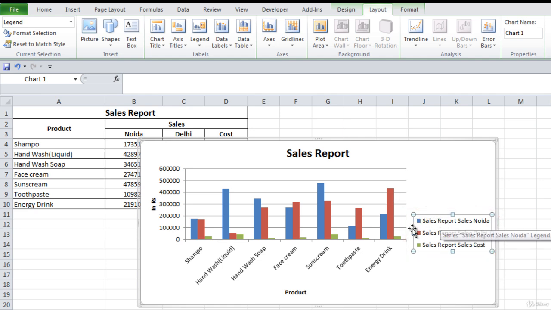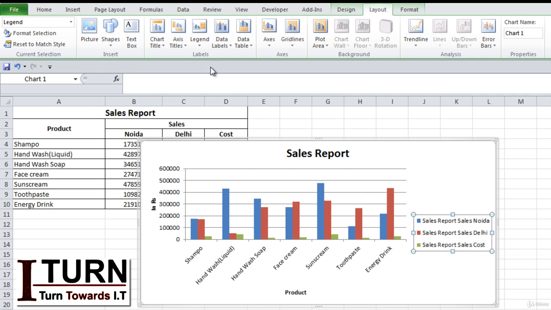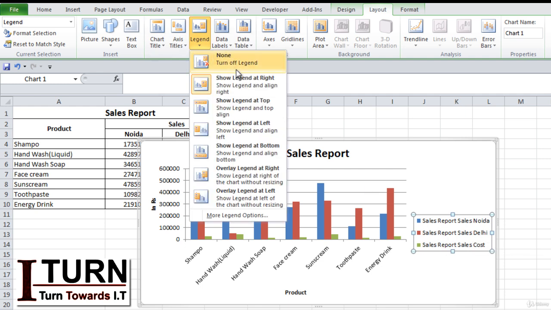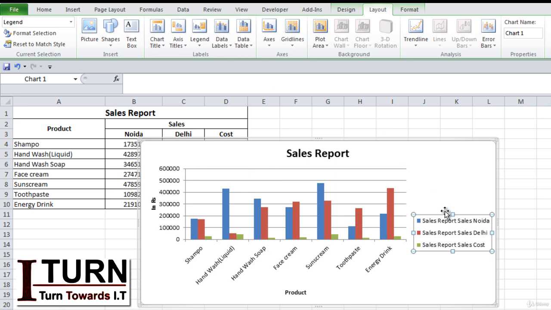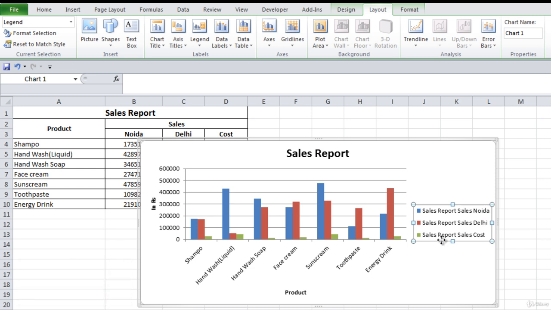Right now it has been represented on the right side of the chart. So you need to click on legend, and right now it's right side. If you want to represent this at the top, then you need to click over here, show legend at top. However, you may also manually move the position, when you've got the symbol then you can move it. But whenever you require some drastic change in the position, then you may go to the legend option in the layout and you can change the position of it.